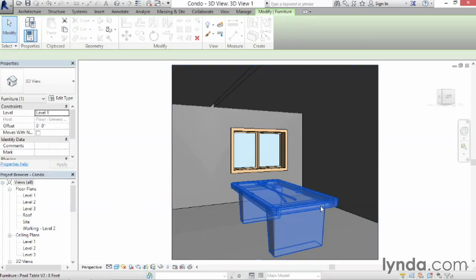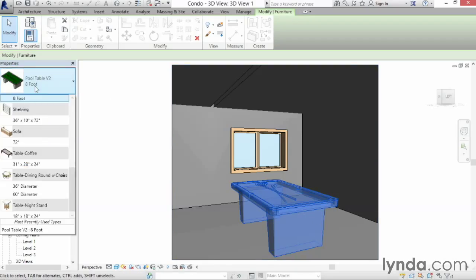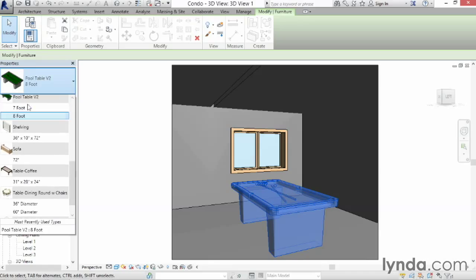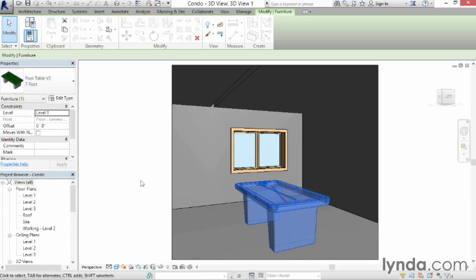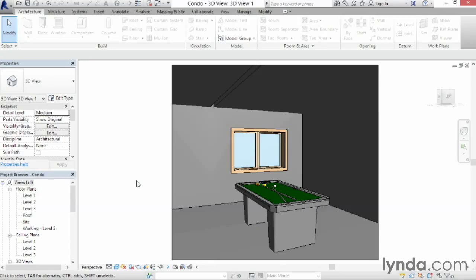If you want to just give it a quick test and make sure it's working, I'll select it. Notice here that we've got the 8-foot size. And if I open up the list, there's my 7-foot size. And when I click it, it gets a little bit smaller. And so as you can see, our table is functioning the way that we expect. Congratulations, you've created your first fully parametric Revit family.